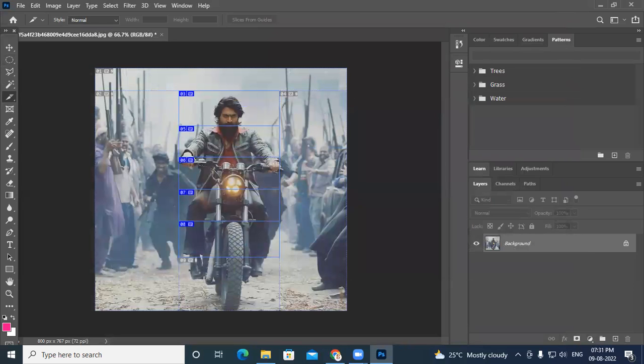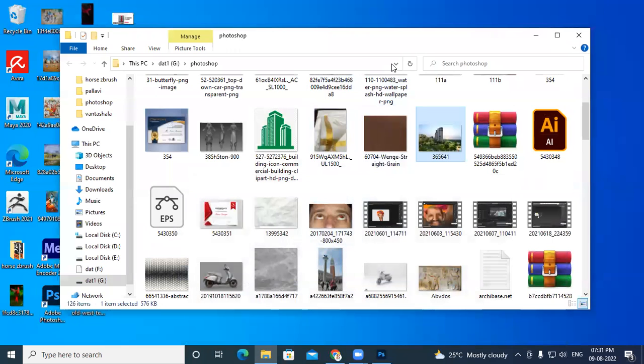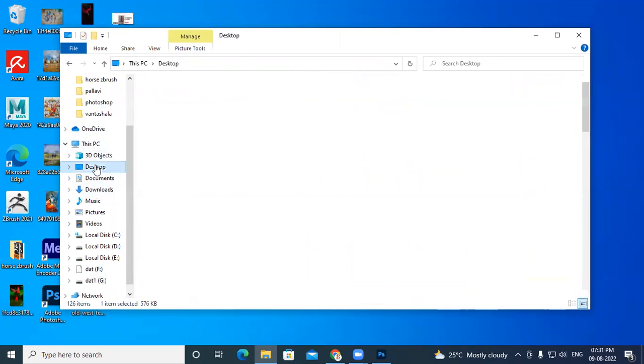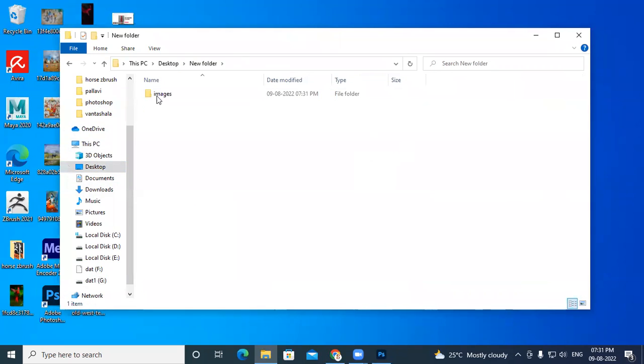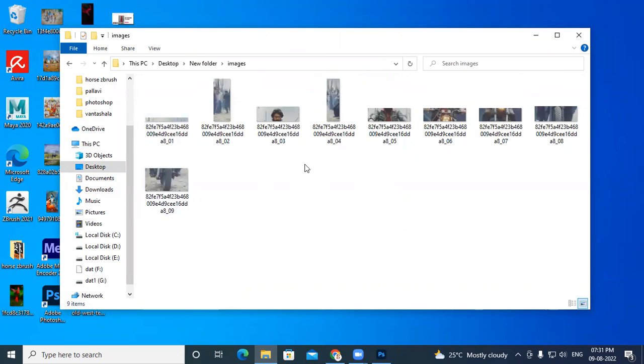Now it is done. See, now go to desktop, new folder, images folder, and we got the images. Can you see these all? It also saved the backside, whatever images we had not selected. See 1, 2, and 3. These 3 I have not selected.